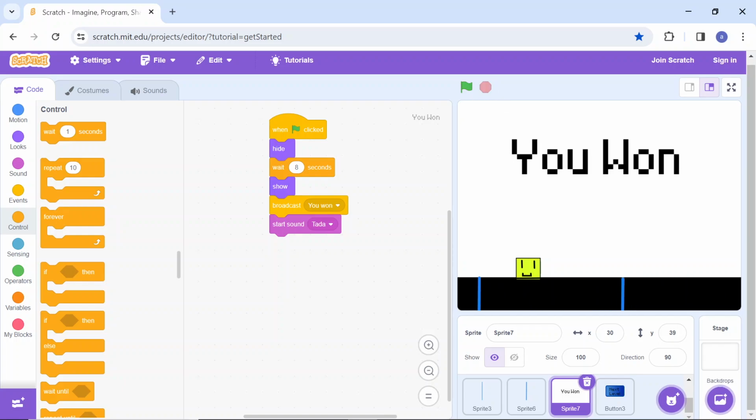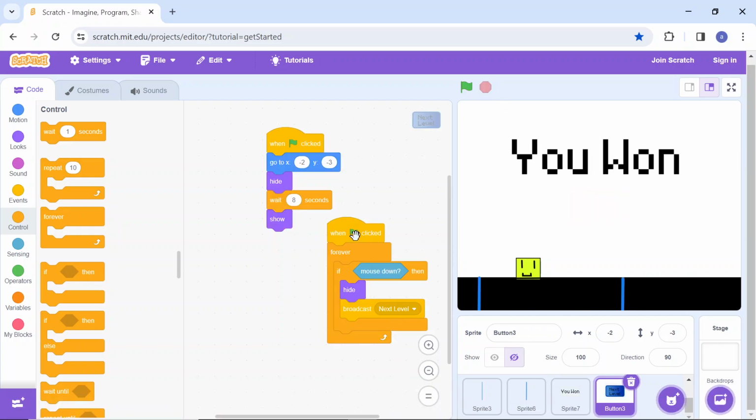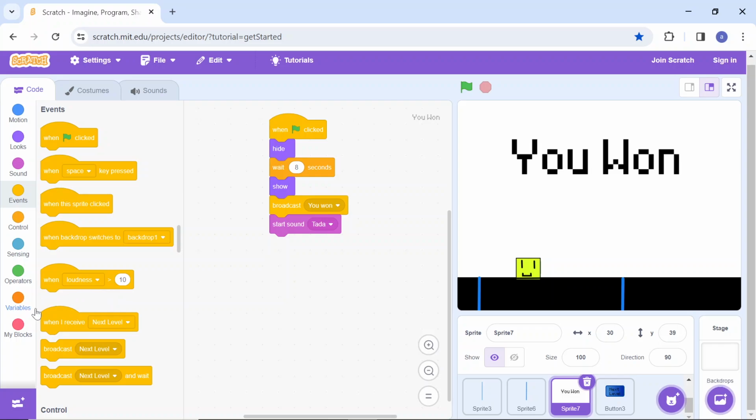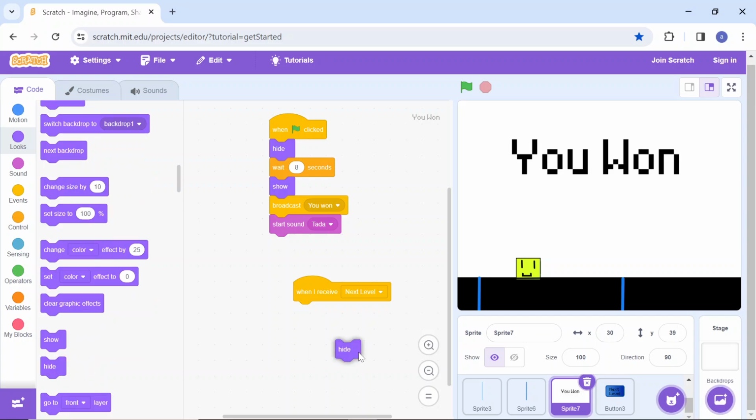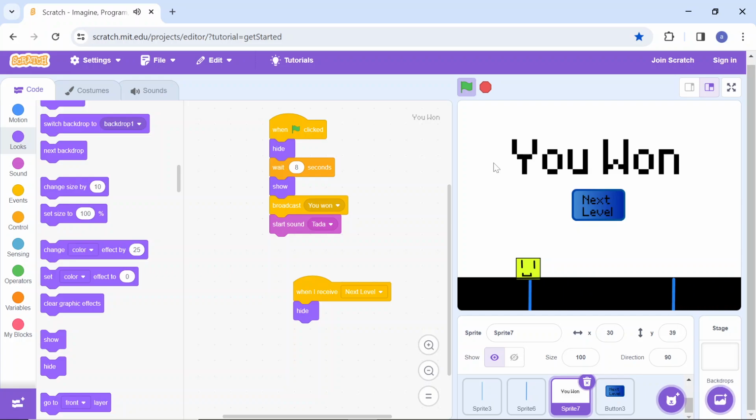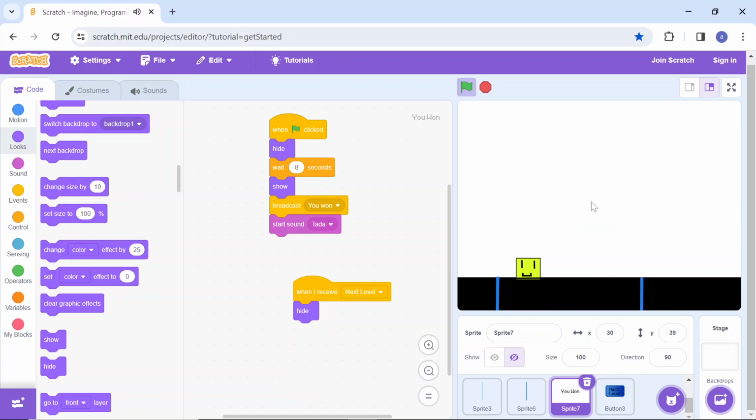Now, because it sent a broadcast or message, next level, what we want to do by this one is when I receive next level, we want him also to hide. So then we also put hide. Now, if we do this, boom, next level. Now, boom, now we're there.